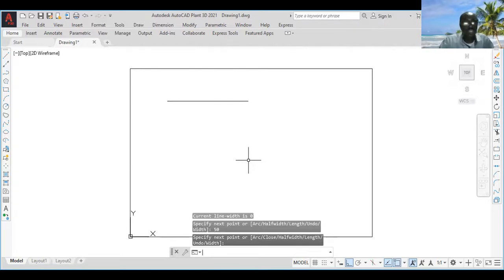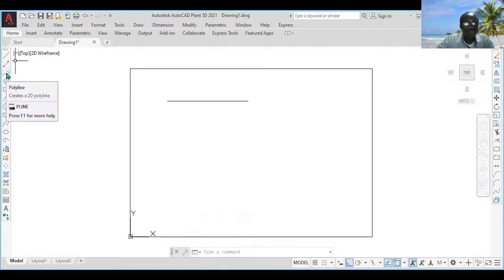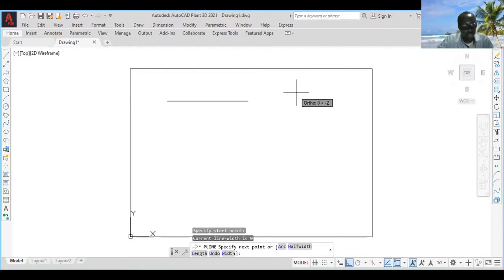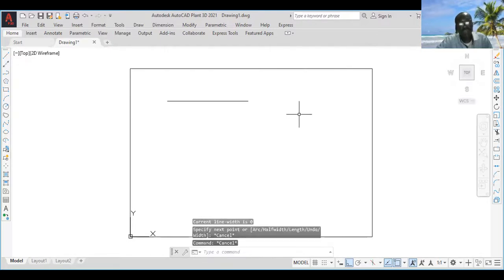Okay, so next, right now, I move over here. Again, I want to draw a vertical line. A vertical line. So what do I do? I come here, anywhere on my screen, a vertical line of length 80. Before clicking, let me escape. For you to do away with the command, you have to press escape.